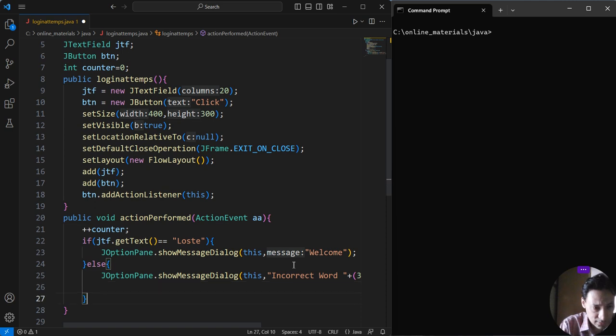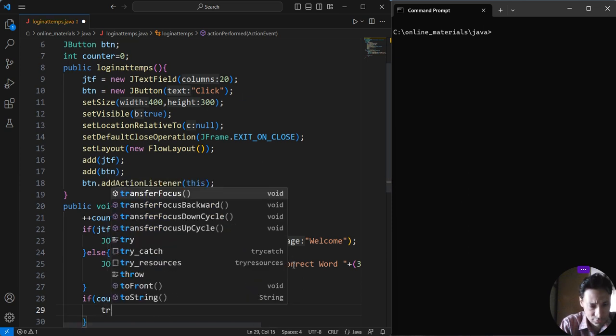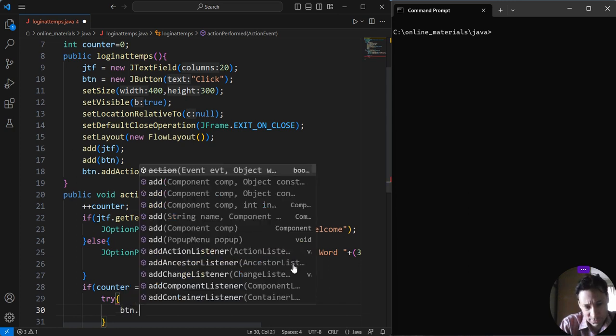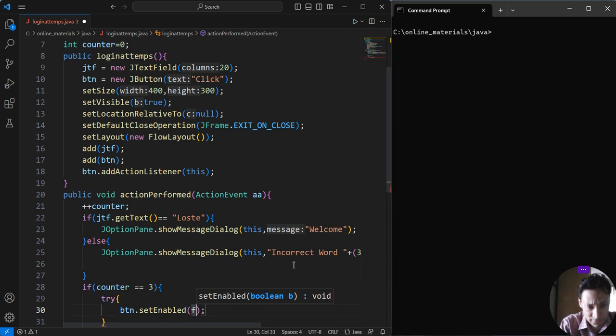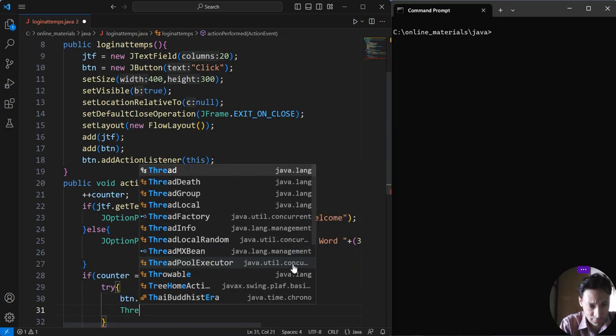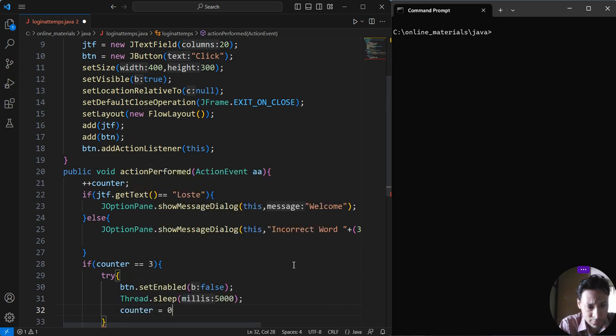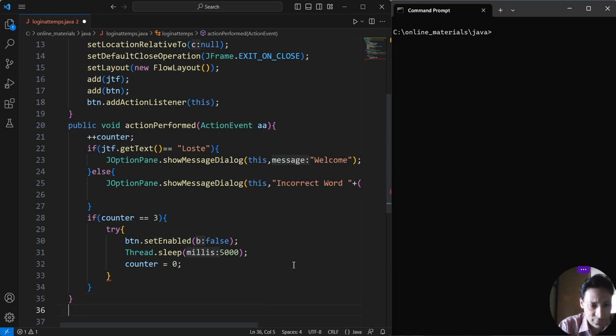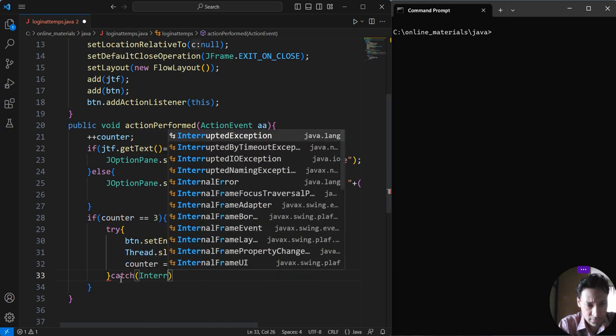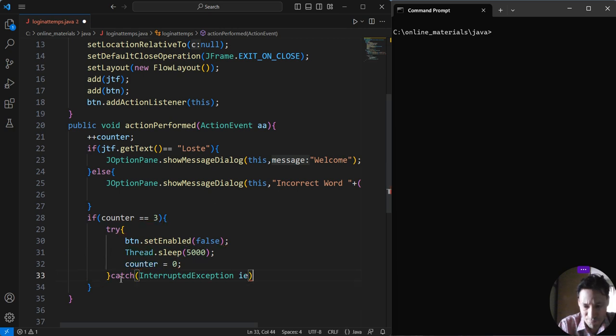Else, now let's check if counter is equal to 3, then let's make this button disabled. Set enabled false, and let's make the thread sleep for 5 seconds. After 3 attempts, if the user is not able to provide the correct word, we will disable the button for 5 seconds. Let's make the counter 0 also. I have to write catch InterruptedException, that's fine.